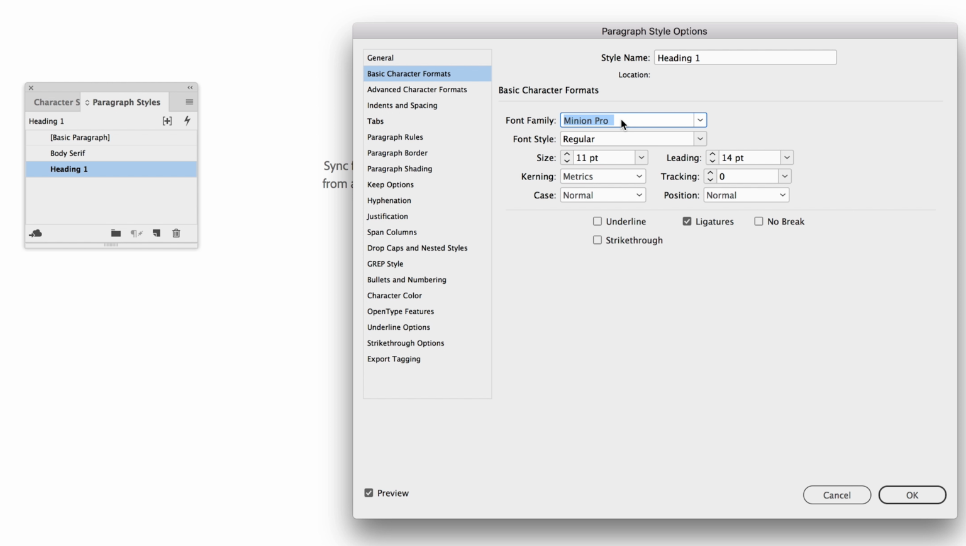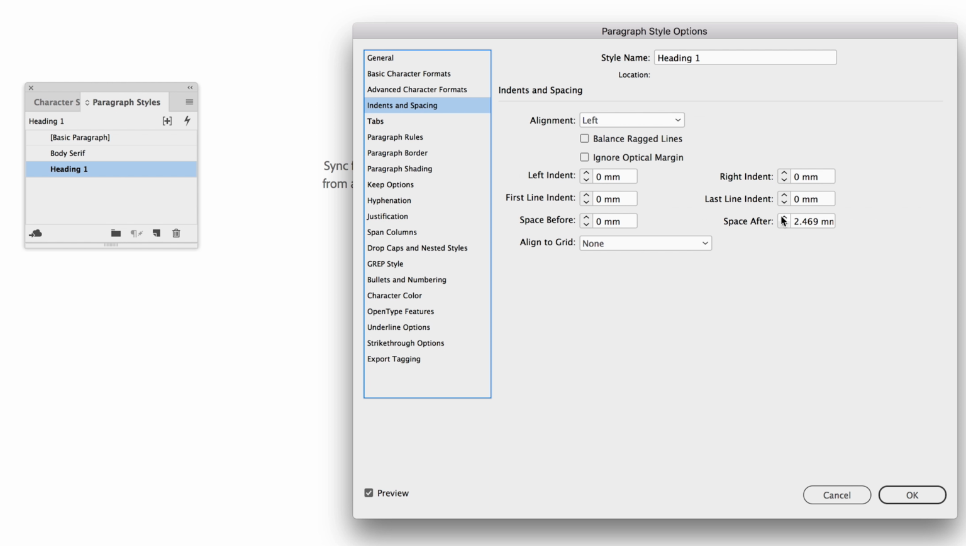And if my body copy is a serif font, then something that would stand out from that is probably a fairly straightforward sans serif font. Let's call that Helvetica, regular, and it's going to be very boring. Well, make it a little bit less boring. Call it Helvetica Black. Make it a little bit bigger, maybe by 3 points. Keep the leading the same, and remove the space after.